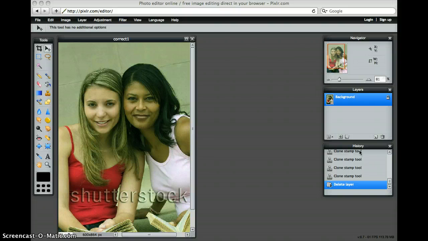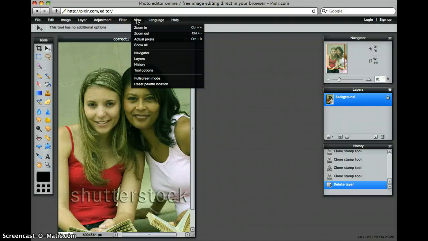So if you aren't seeing those, remember that if you go up to your Pixlr tab and you click on View and you select your layers palette, it should appear on the right-hand side of your screen, and your history palette also should appear below your layers palette.